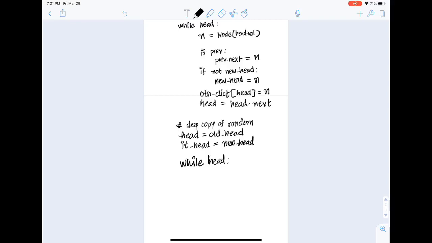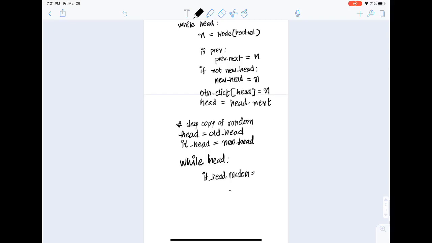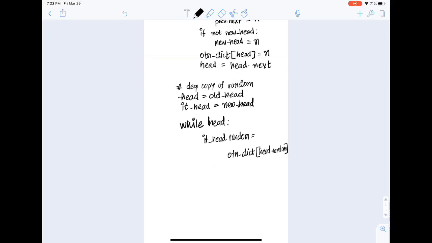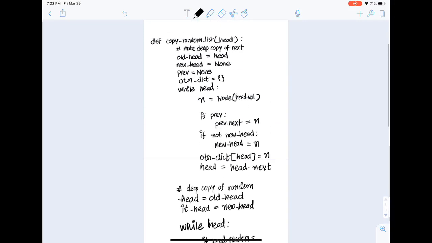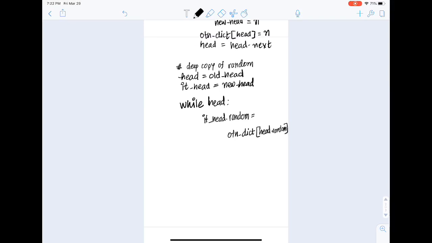So if I do while head, then the random iterator head, that's my new list, random, this should be equal to OTN dict head dot random. So that way, basically I'm just doing a lookup on that dictionary that I made before, and then I'm reusing that.